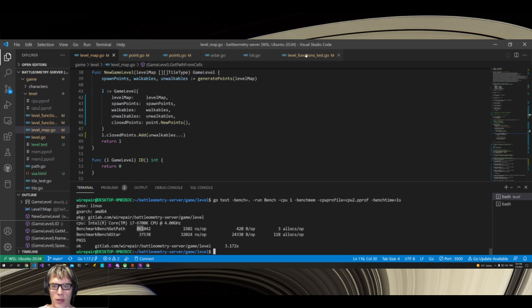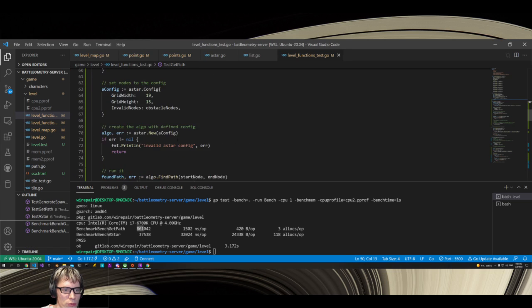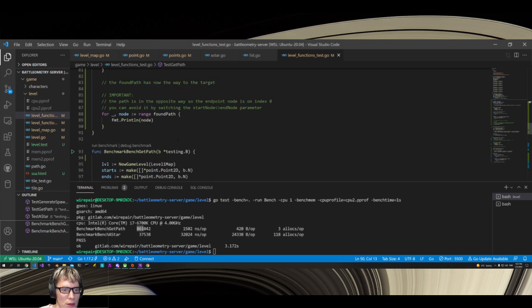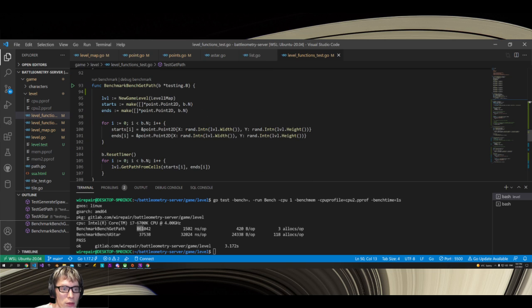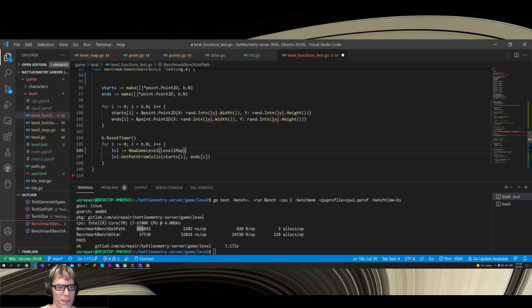If we look at the benchmark code with Go's benchmarks, for my version, what I do is I create a new game level. Oh yeah, that's why, because I'm creating the game level here outside. So that's going to impact the timing. So what we're going to do actually is, let's make this more realistic. We're going to create the new level every time.